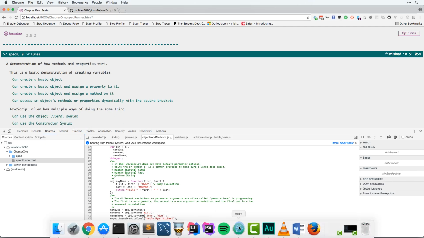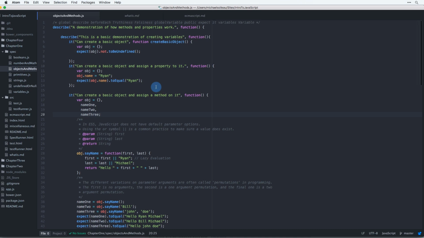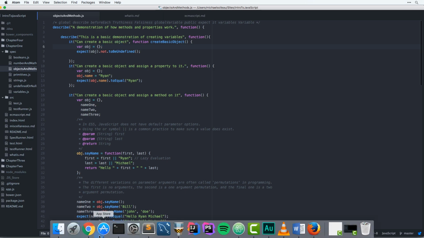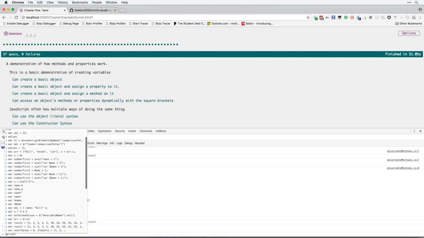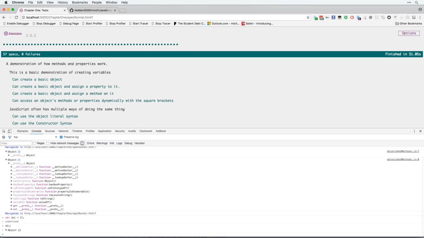So the first thing we're going to learn how to do, once we get past our debugging here, is we're going to learn how to create a basic object. And there's nothing much to it. All an object is is a set of key value pairs. So whenever I go here to my console and I create the object, right now it's just an empty object, so there are no key value pairs.